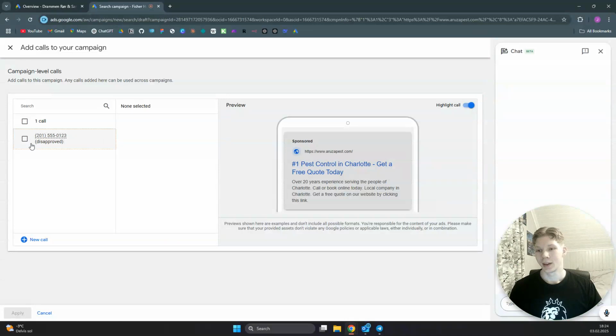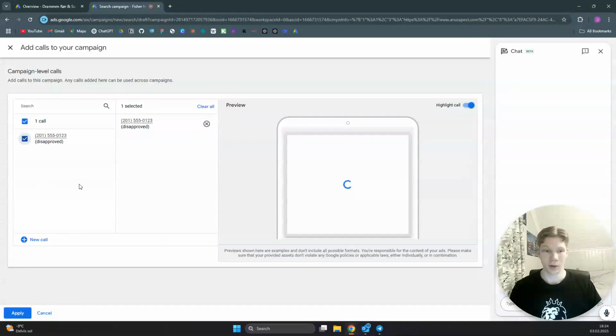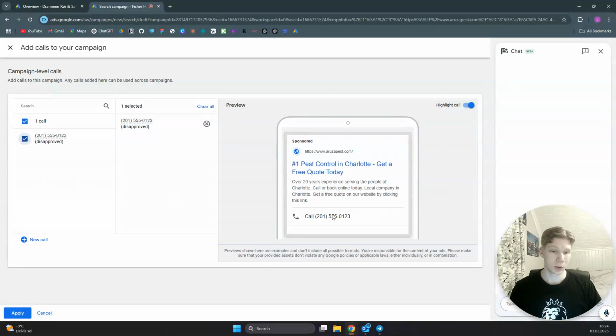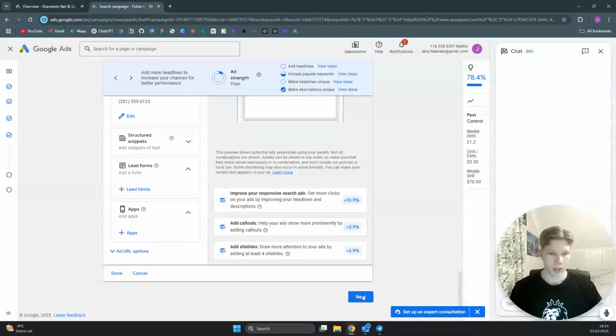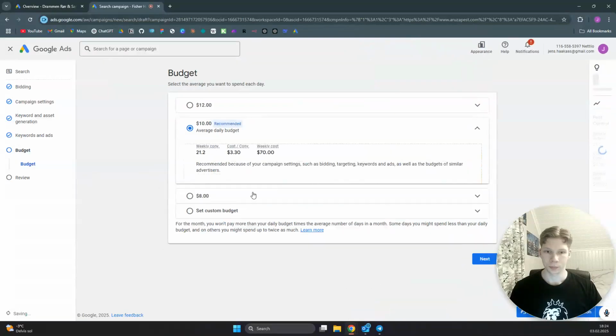There we go. I'll just add this random phone number right here. So as you can see, it will be a call extension just underneath your ad. So people can just click that and they will call you directly. It's super important to have. Click on apply. And then you want to click on next because now we are done with our ads.